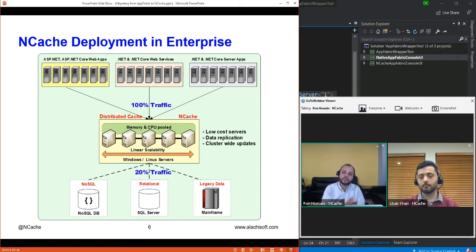So that is also a possibility. Or you can have a separate tier of caching servers and your applications can be on separate boxes. So we're very flexible. It's available in Microsoft Azure as well as AWS and in any public or private cloud. You just need .NET Framework as a prereq for NCache, and that's all it needs. Like I said, it's a very flexible, very easy to use product.